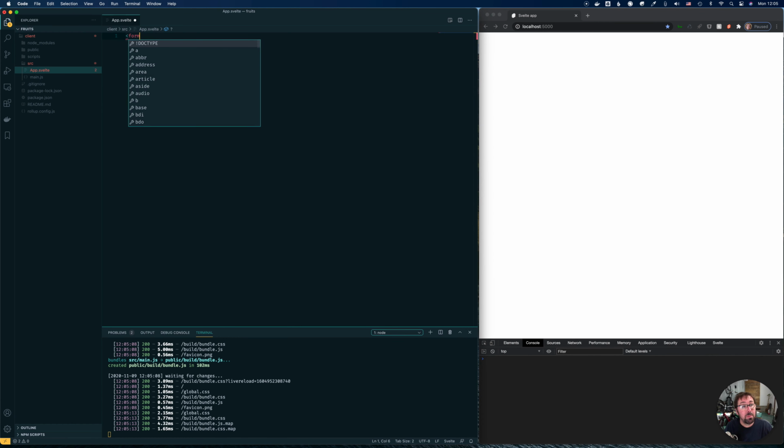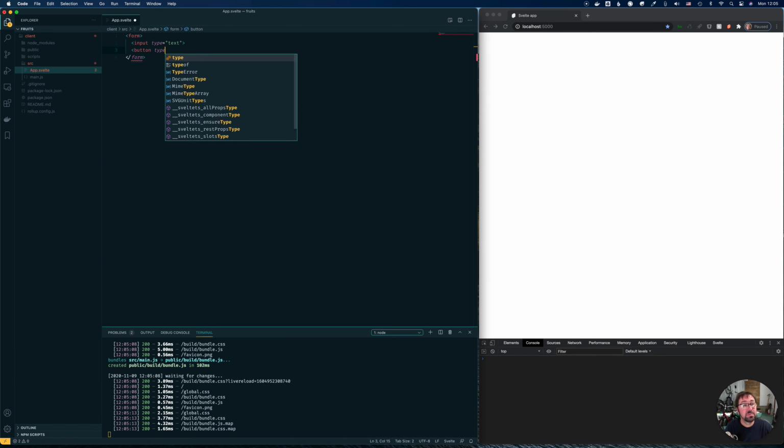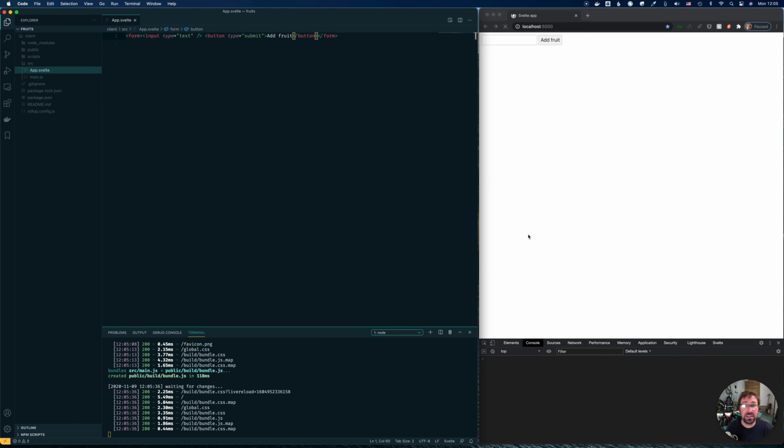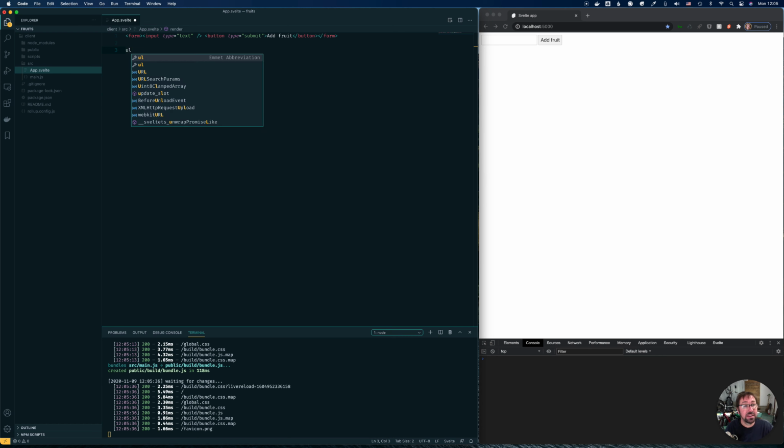So my app is going to be a form with an input. And it's also going to have a submit button. Add fruit. And that's basically my interface. Okay, pretty good. We also want to see the list of the fruits that I've added. So for now, we'll just put figs. And that's basically the app right there. So we want to make this stuff work.